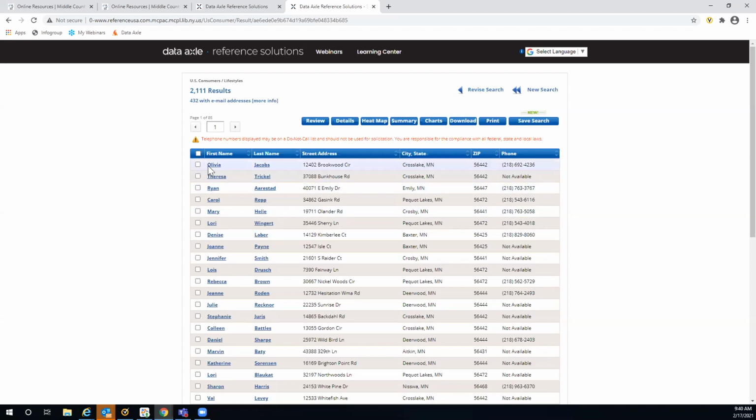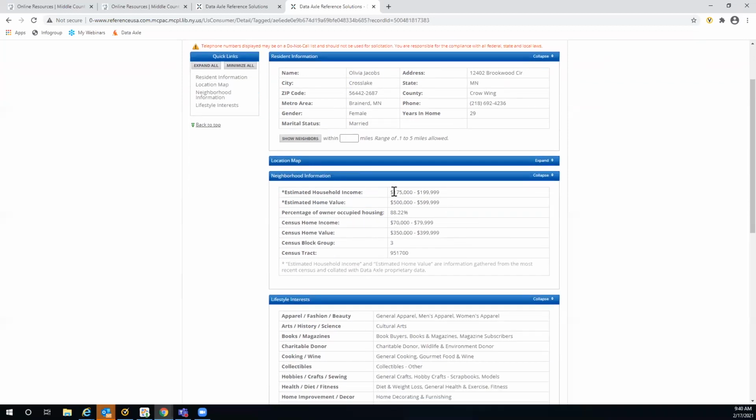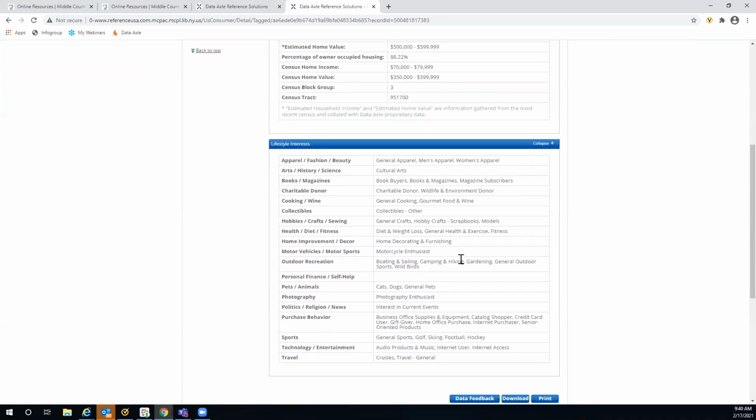So this is what the record is going to look like. We'll look at Olive's here. So we have that address information, been in this home for about 29 years. Everything that we've seen about Olive's address is she's married. We do have that neighborhood information listed. And then those are the lifestyle interests for this family.